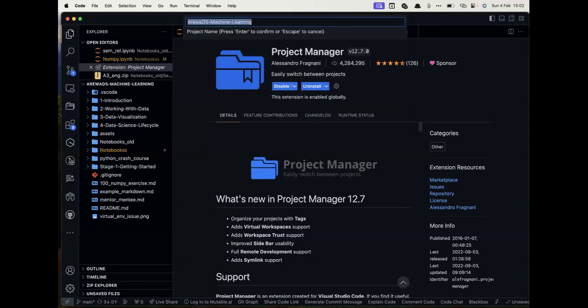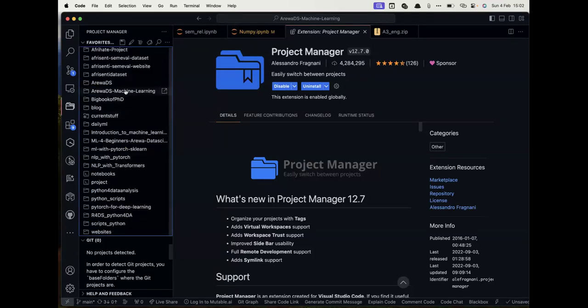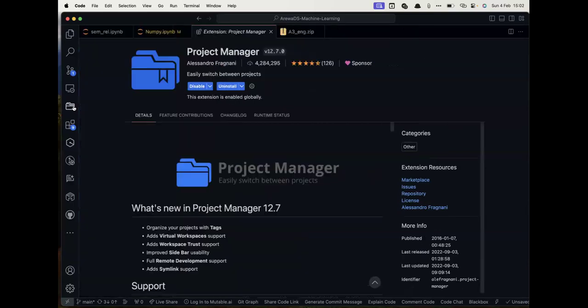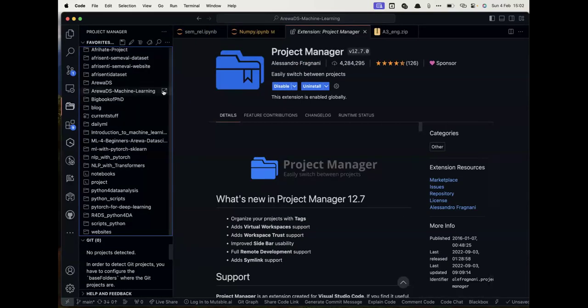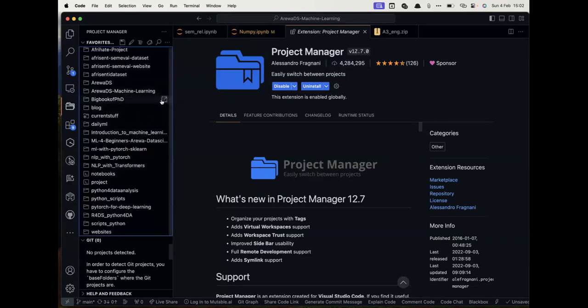When I say save a project, you can see RODS machine learning. Yes, I save it. So this folder, RODS machine learning, will now be here. Whenever I open VS Code and click here, it will automatically open the project manager. For example, here, maybe Big Book of PHP, I open it.